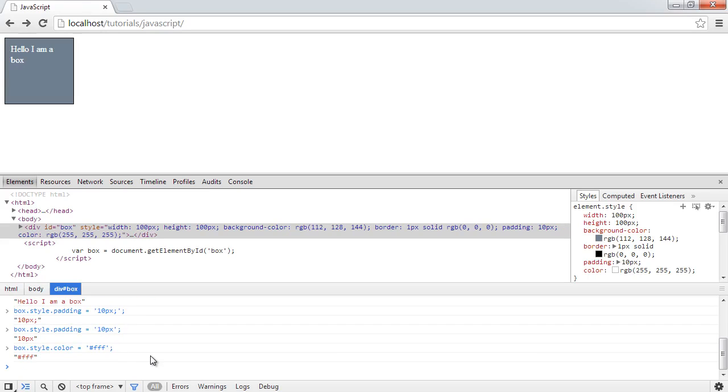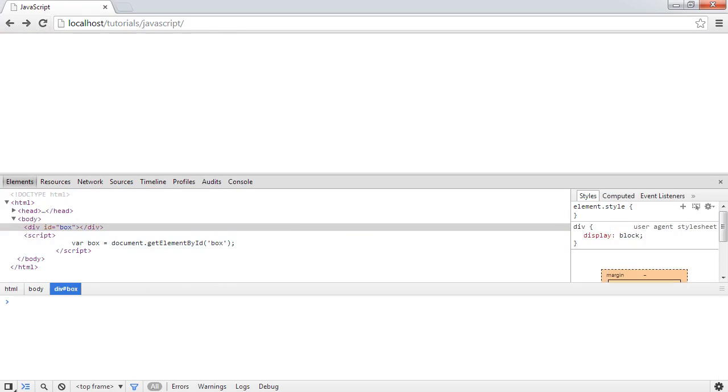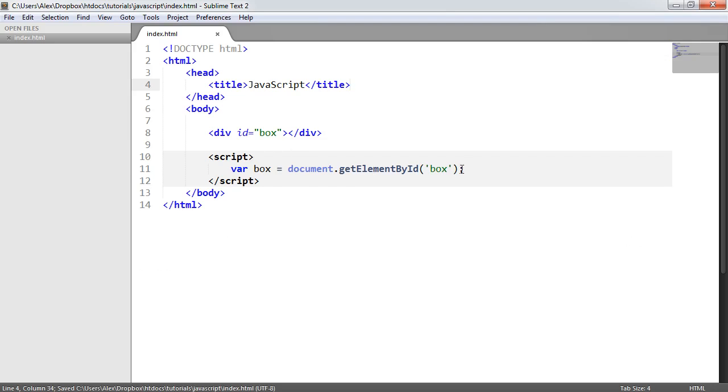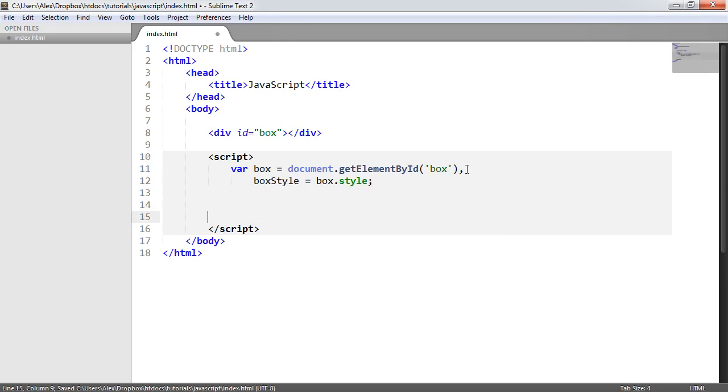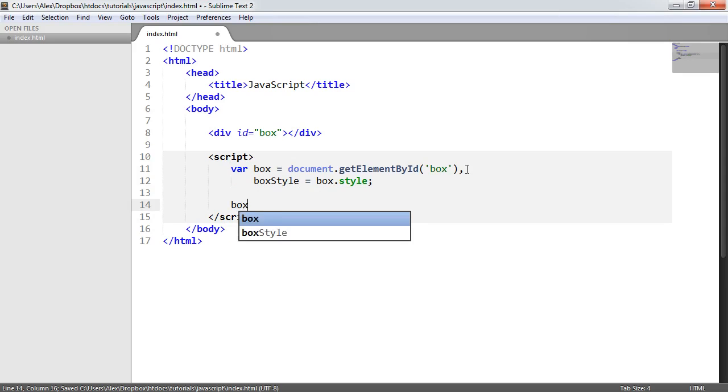So we can do things like set the font styles. You should be used to the console by now, so you can go ahead and play around with all the different styles here. Let's just reflect that inside of JavaScript, so we have the code to reference and it helps to practice here. I'm going to say box style equals box.style, and that provides us a shorthand way of accessing the box styles rather than having to say box.style.something.